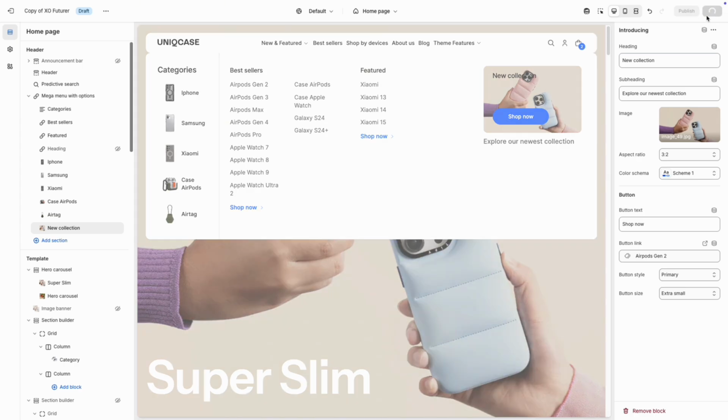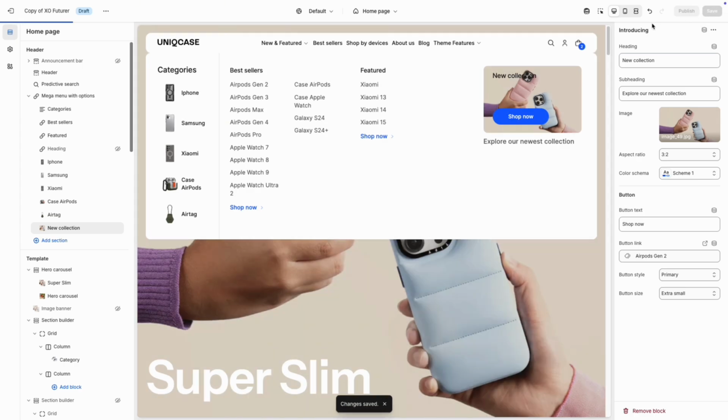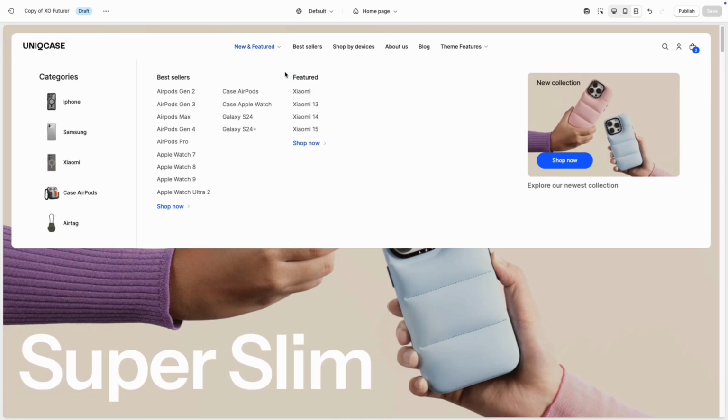And that's it. You've successfully built a mega menu that combines both menu items and linked lists, creating a visually rich and user-friendly navigation experience.